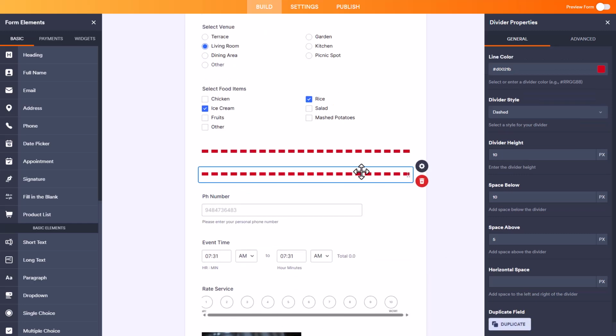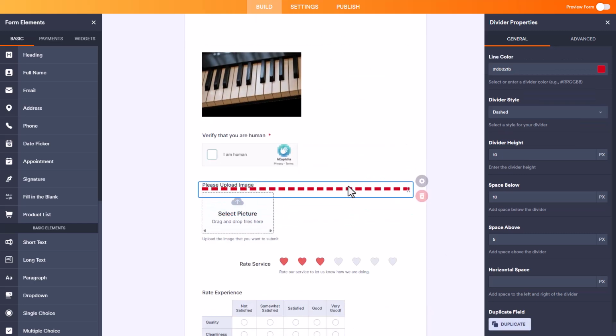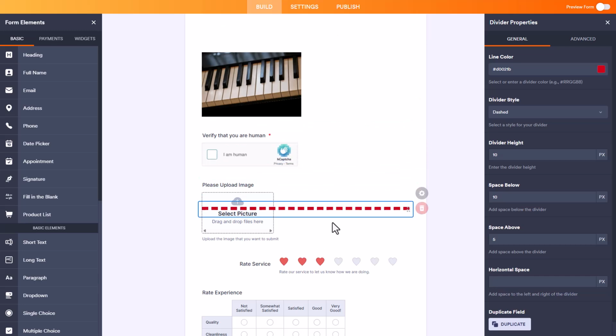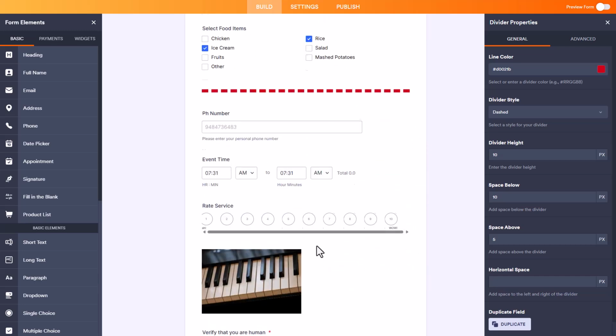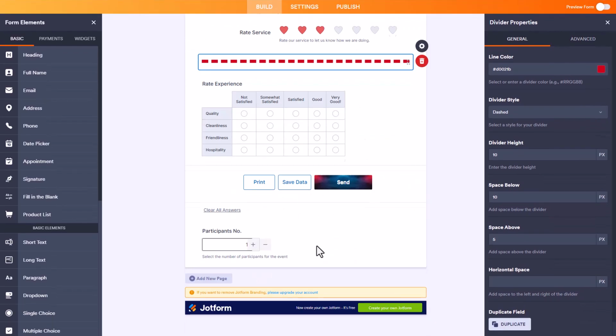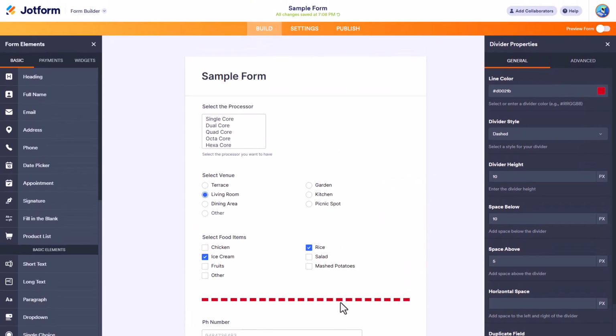Let me just remove this, and you can see that you also have an option to duplicate it. And then you can move the divider wherever you like right here, just like this. And then let the viewers or users know where the visual dividing is.